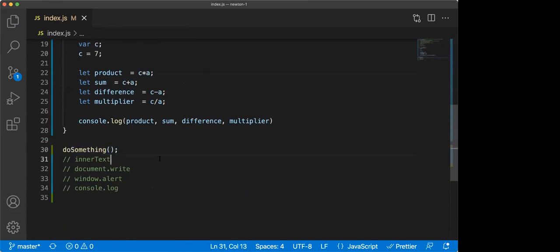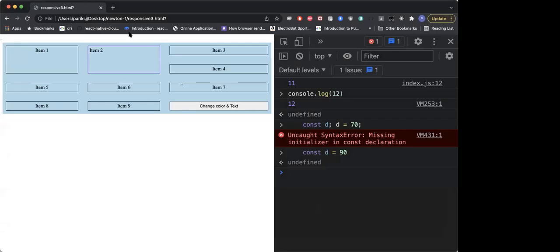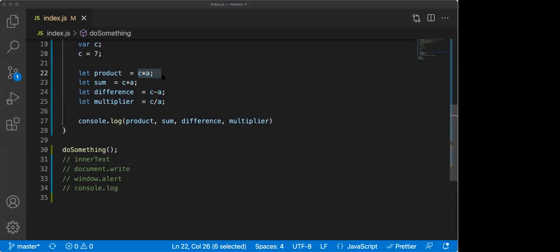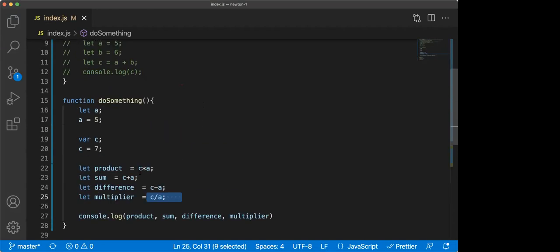Okay, so let's go to the browser, and once I reload it should give you the results, right? And it's giving you the results. So it's giving you 35, which is the multiplication. It's giving you the sum, which is 12, difference, which is this, and multiplier, which is this. Okay, so basically these things, right, which are working on two operands, right? So C or A variables are what are they working as, operands, right? In maths, what happens, there are operators, right?